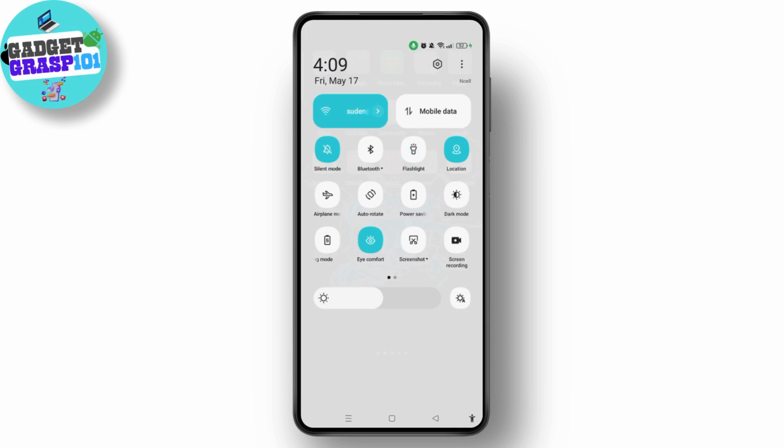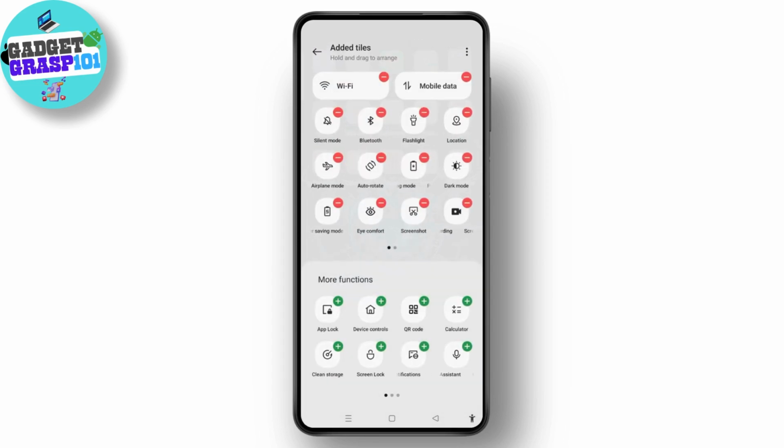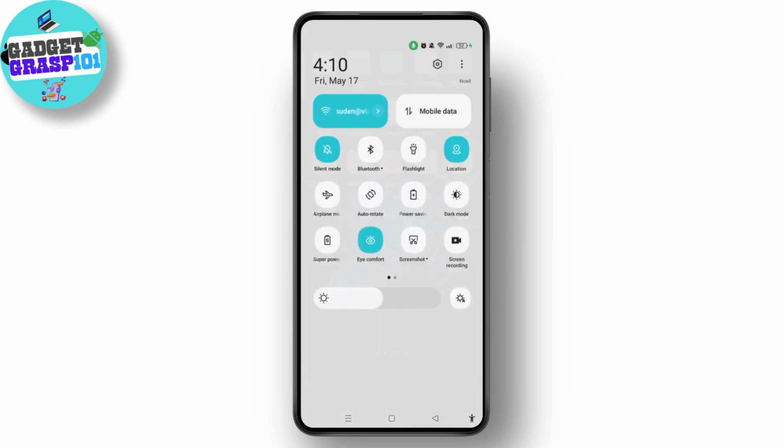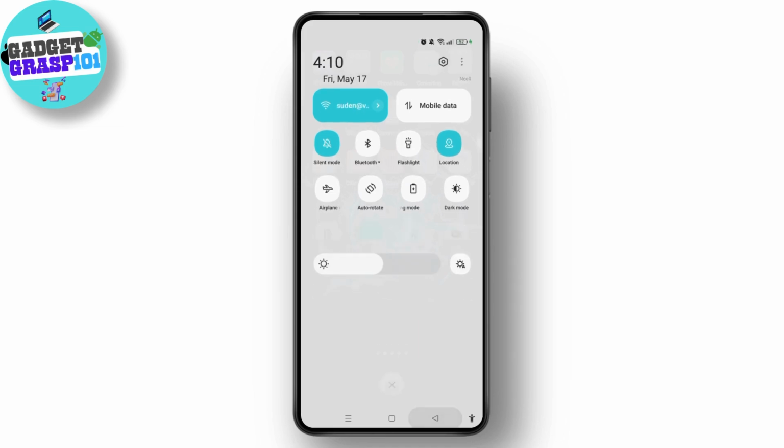If you don't find it on your quick settings menu bar, you just have to tap on three dots at the top right corner and tap on edit tiles, locate the flashlight icon, and you can drag and keep it on your quick settings. And from here you can easily turn on or off flashlight on Android.